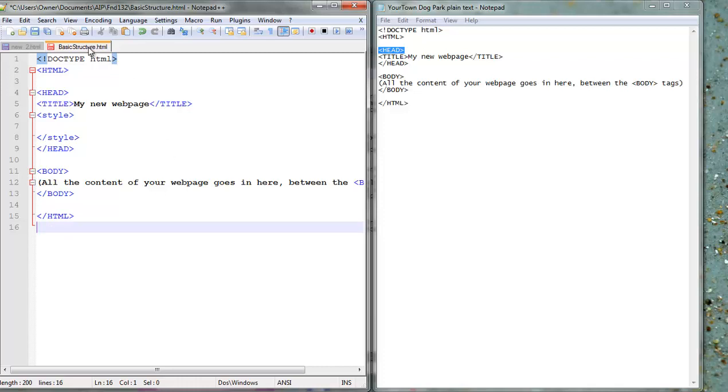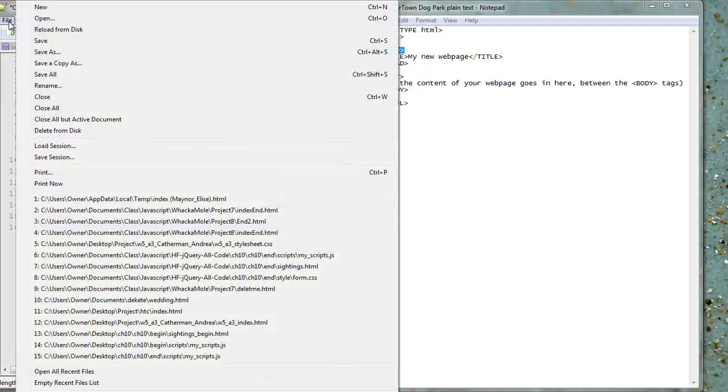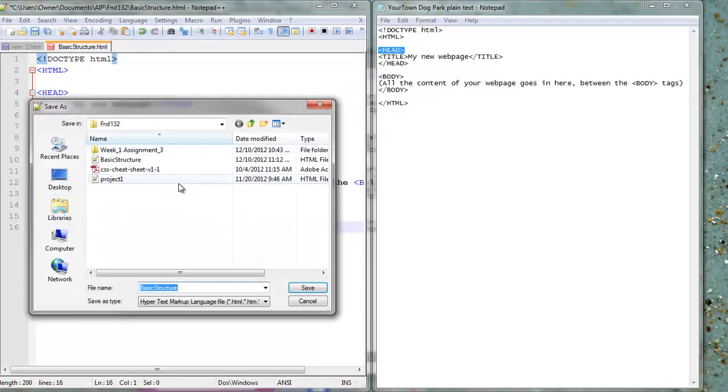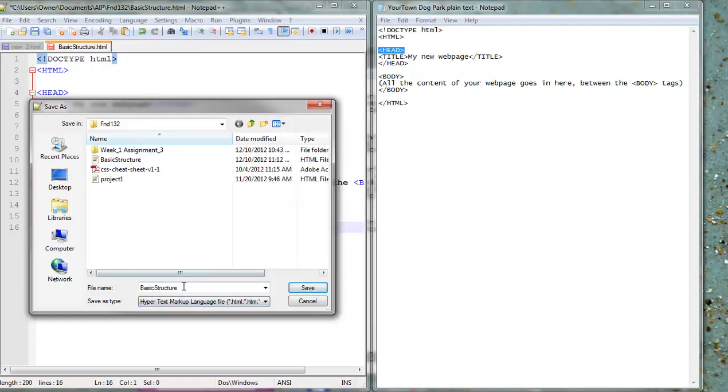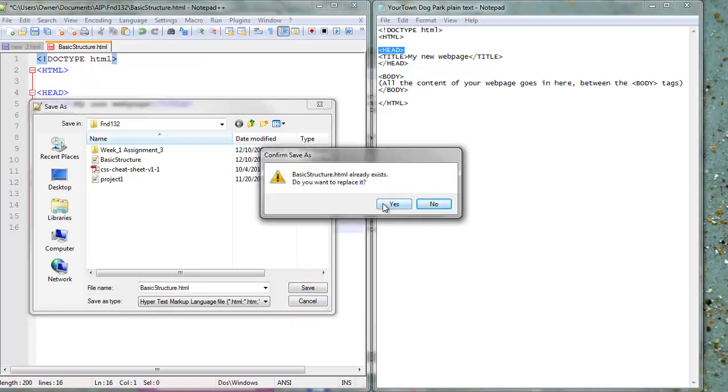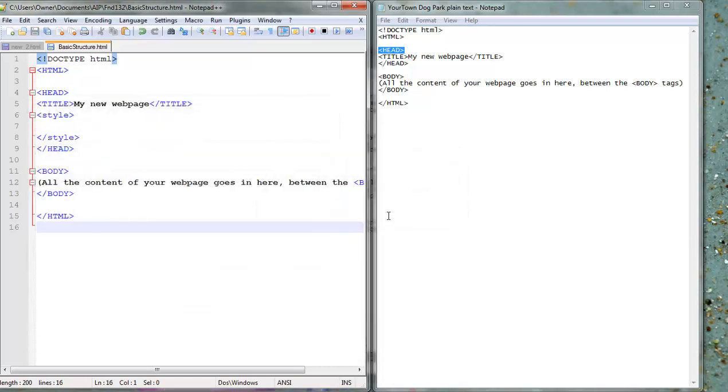So once we get this saved, I'm going to do it in Notepad++. I'm going to do a file save as. Then what's going to happen here is that with Notepad++, there's an option down here in the list called Hypertext Markup Language. And all you have to do is click on that, and it's going to add the .html extension. And you give it a name, you make sure you save it in the folder that you want, and you click on Save. I'm going to replace what's there since it's already been saved.